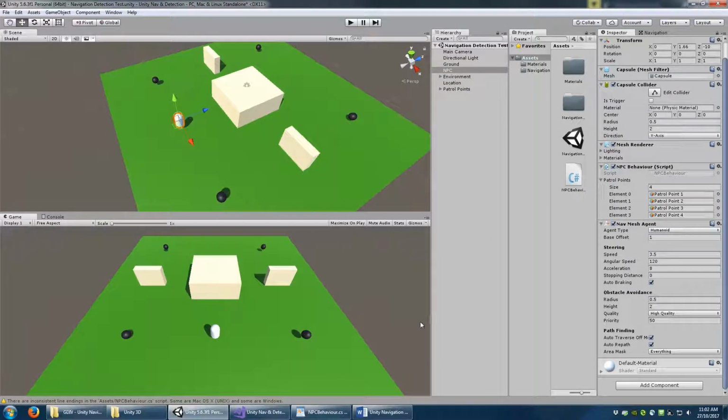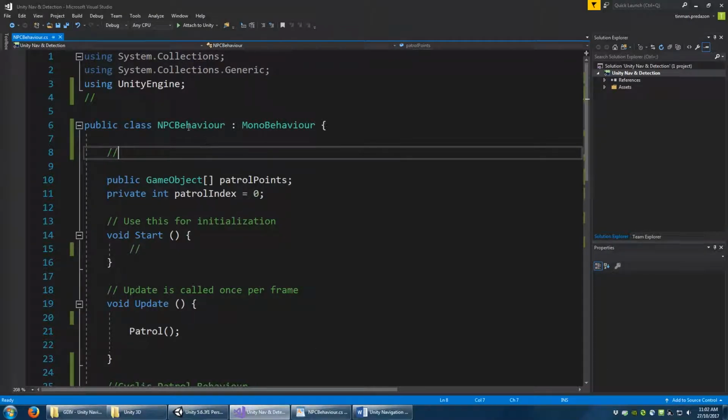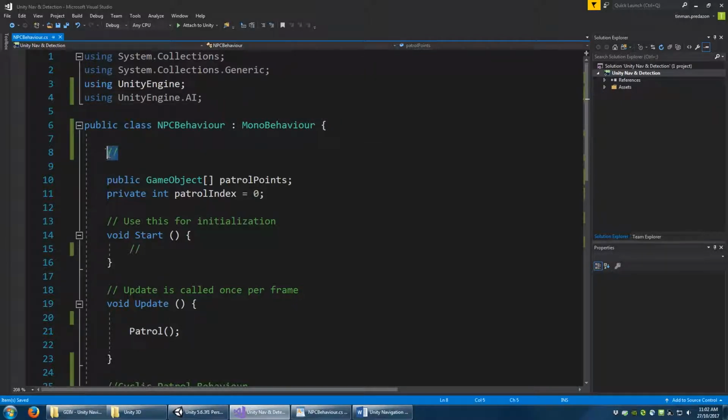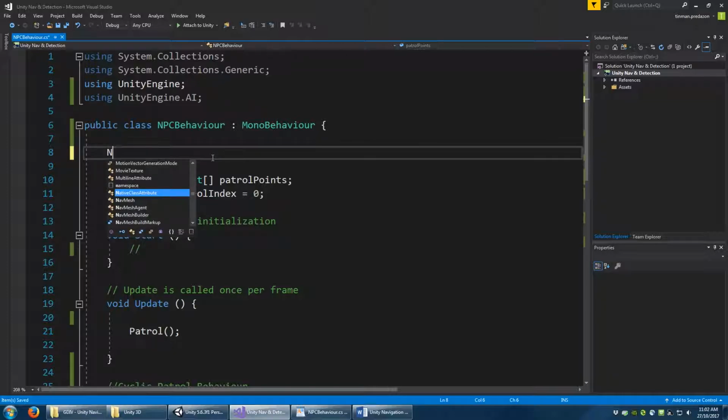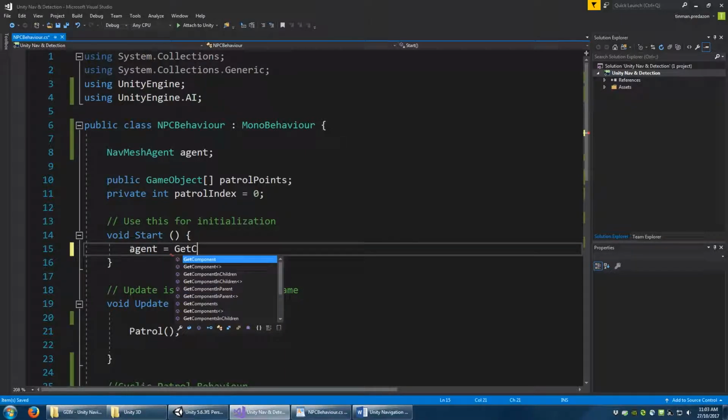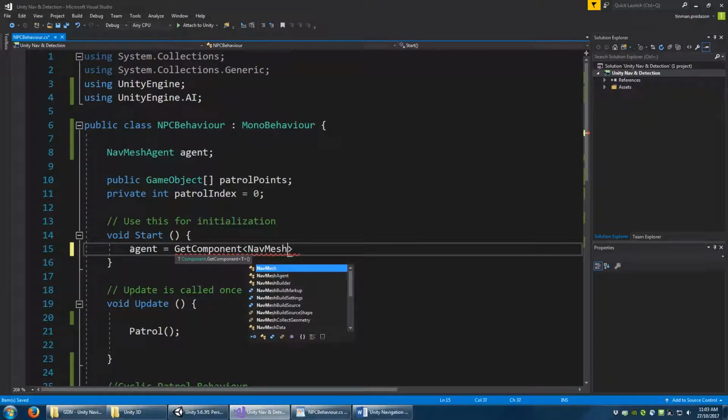But now we can go into that script and add an additional library, which will be using UnityEngine.AI, as well as setting up a link to that component that we just added. So we want to make a link to a NavMeshAgent, and we'll just call it something simple like agent. And within Start, we will make agent equal a GetComponent call, which will be to said NavMeshAgent.